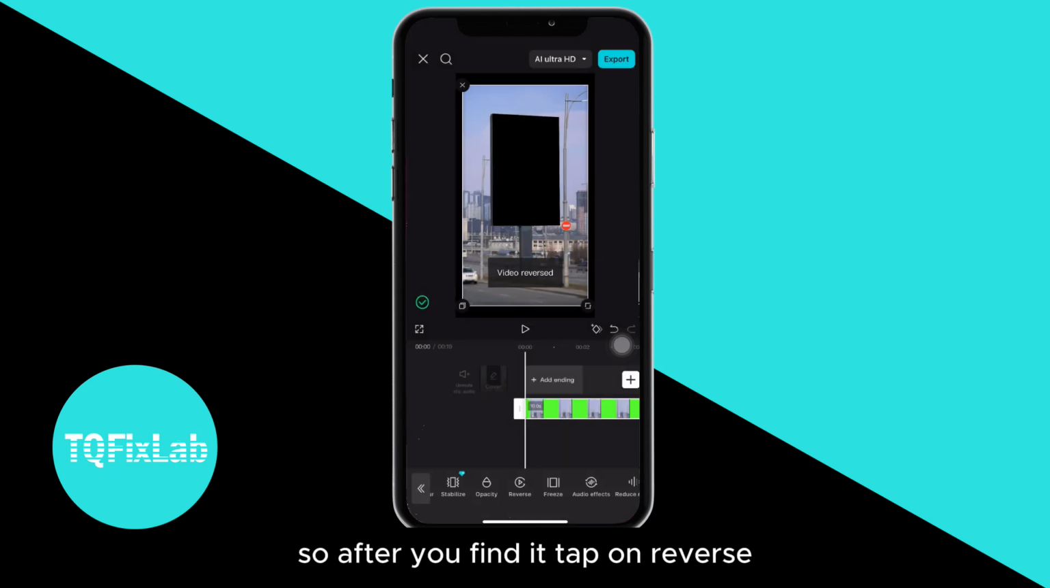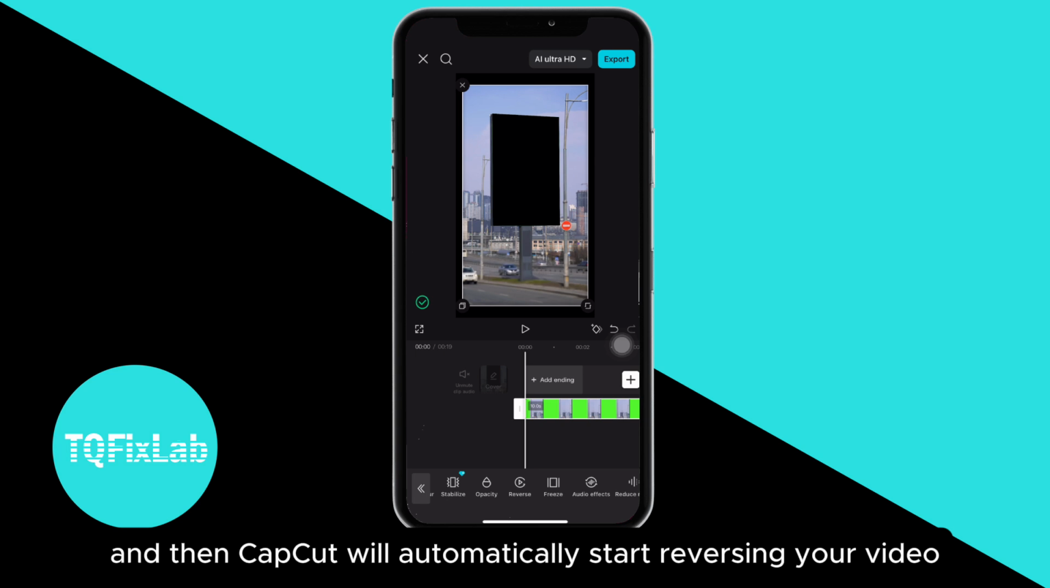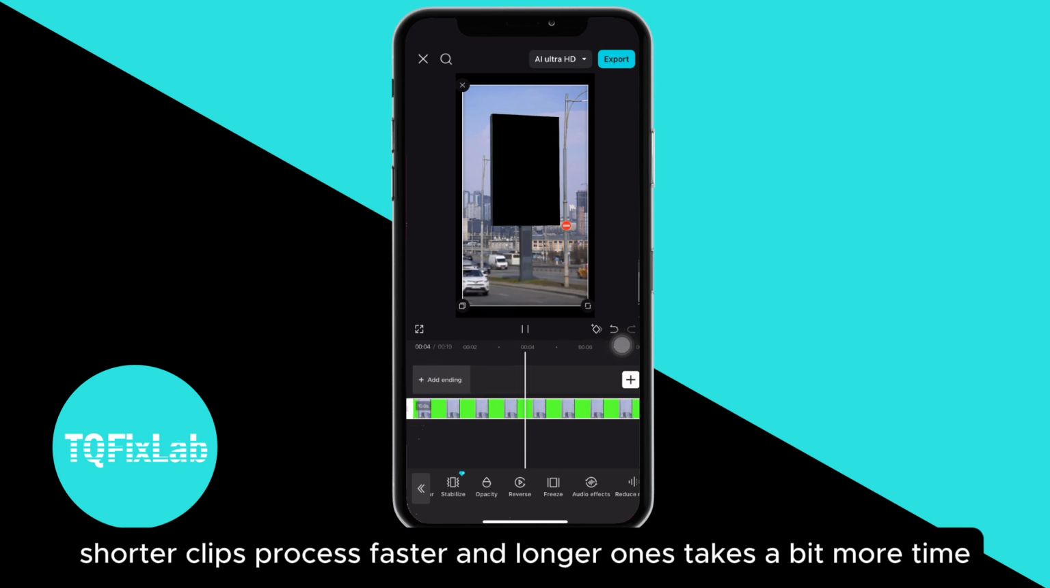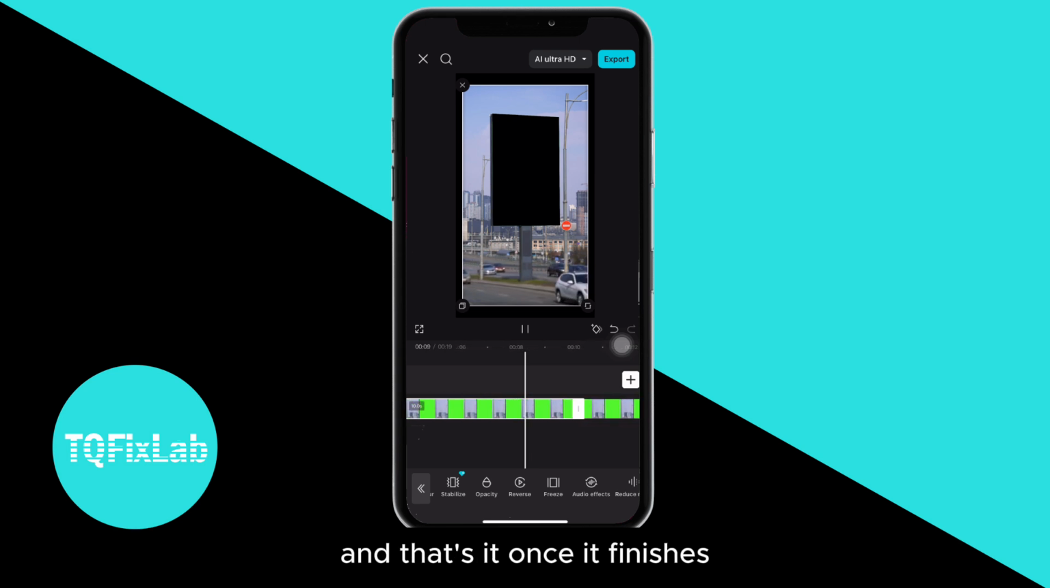After you find it, tap on reverse and then CapCut will automatically start reversing your video. The time it takes depends on how long your video is. Shorter clips process faster and longer ones take a bit more time. And that's it. Once it finishes, your video will play in reverse.